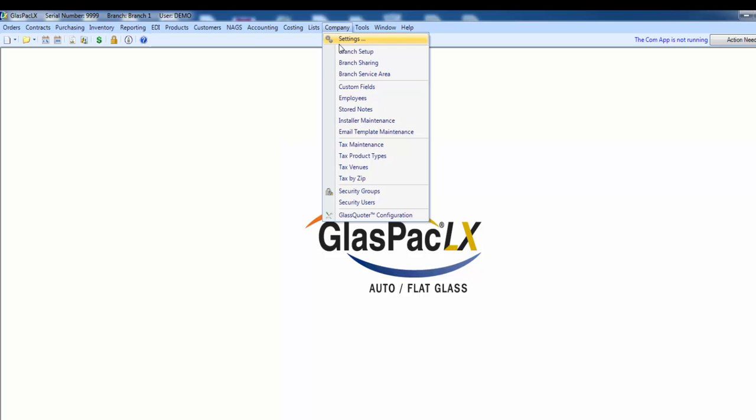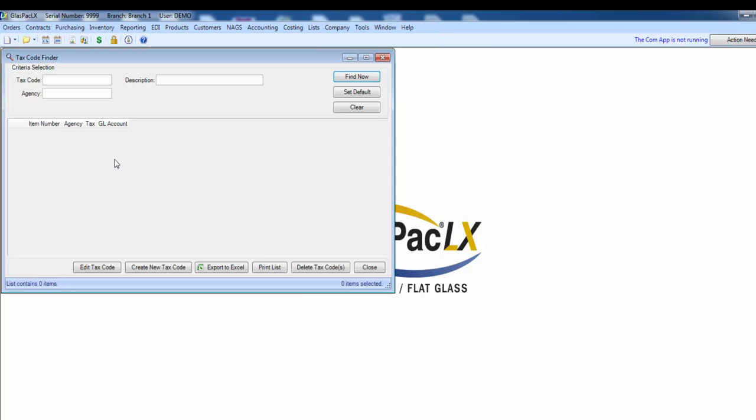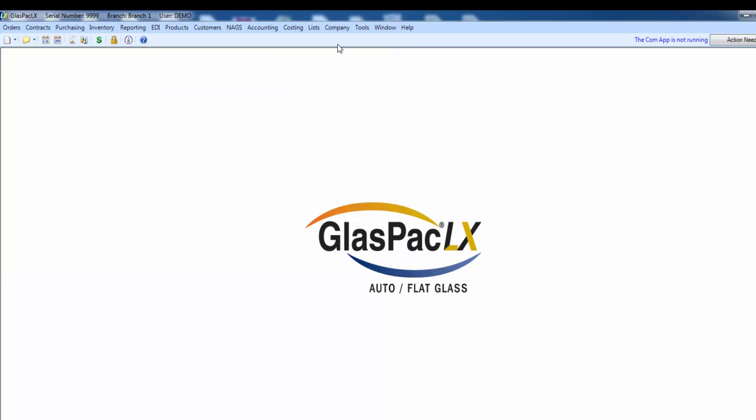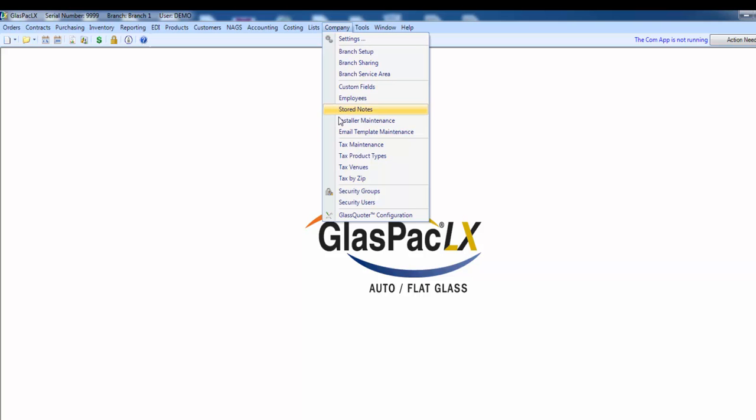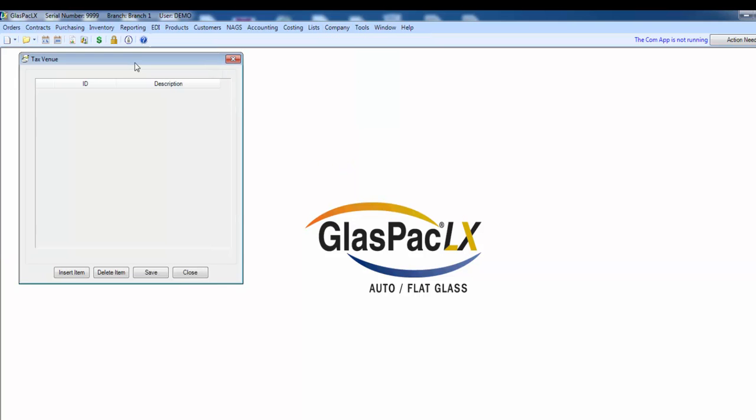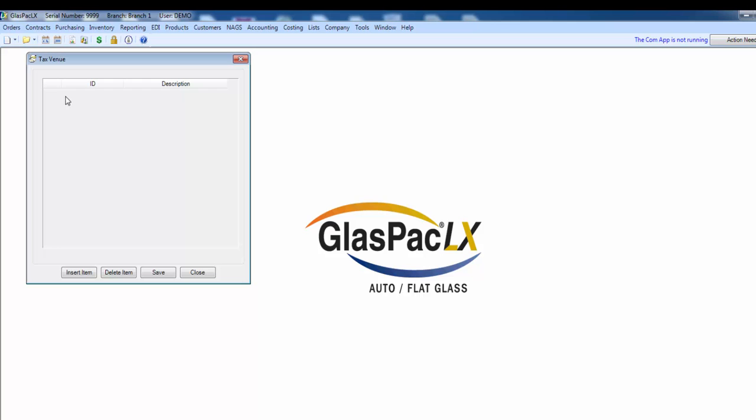Where I want you to go first is go to Company, Tax Maintenance. Mine is blank. If you've just installed, you'll have some tax codes in here. Just delete those, select them, and click delete, and get to where you have nothing here, and then close this. And then do the same for company tax venues. Delete whatever venues are in here, but now then I want you to insert one.